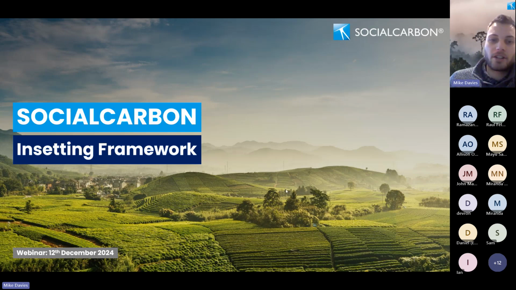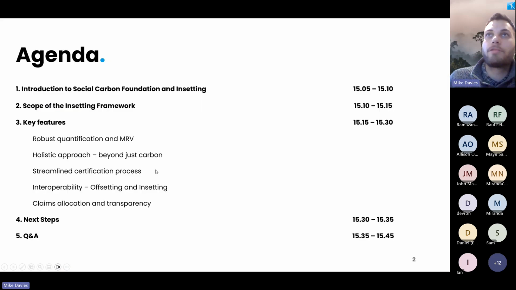In terms of the session today, we've got a number of topics we'll be covering off. So one is just to give a very quick introduction to the Social Carbon Foundation. So for those that don't know of us, can get a better understanding, but also of insetting as well. So we're all understanding at the same level before delving into the details.